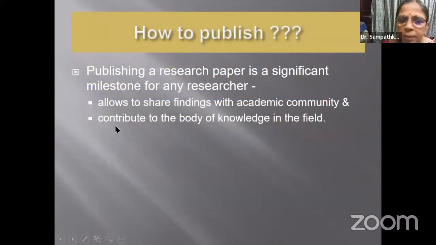So how to publish? See, publishing a research paper is a significant milestone for any researcher. If you want to publish a paper, you have to think why you want to publish this, what is the necessity, what is the importance for you, how it will help the community, everything has to be known. It allows you to share findings with the academic community and contribute to the body of knowledge in the field. See, if you publish now, for example, PPH, for postpartum hemorrhage.